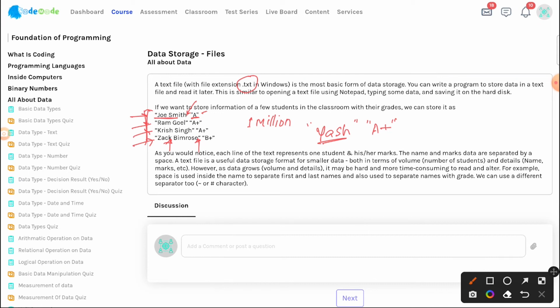Now that's all in this class. I hope you understood one of the most basic data storage formats, which is text files.